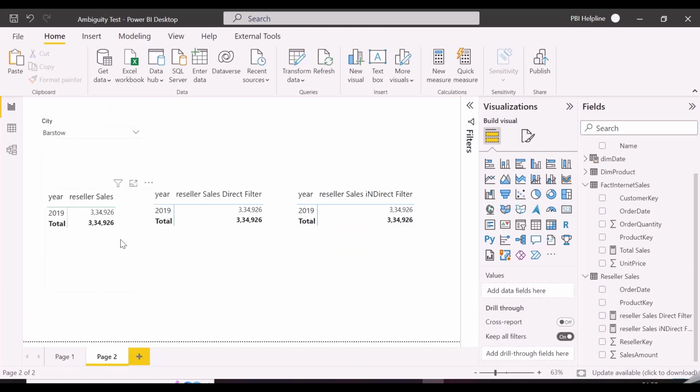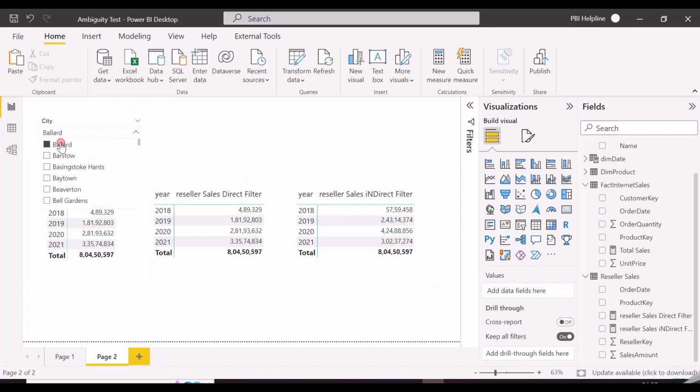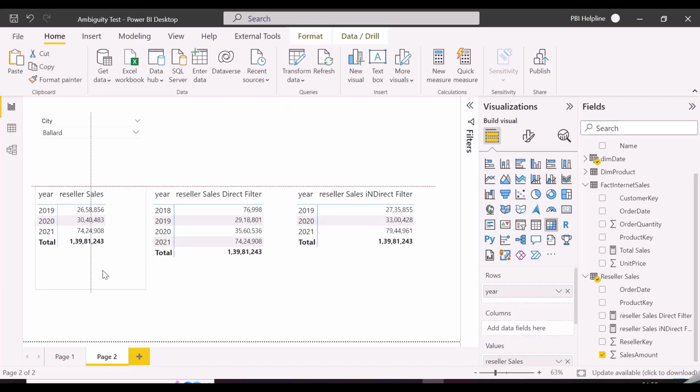Now let's apply a filter from customer table and see what is happening. For this city, all measures are calculating the same numbers. Let's check for another city. And here it is, all three measures are showing different results. As said, ambiguity will not show any error, but it will give you unexpected results, which will be very hard to identify the actual numbers.